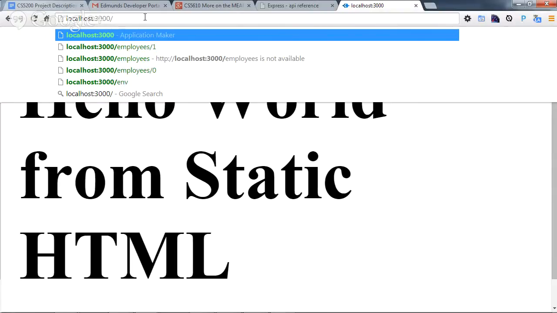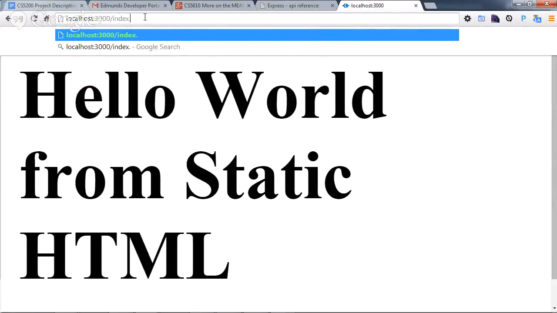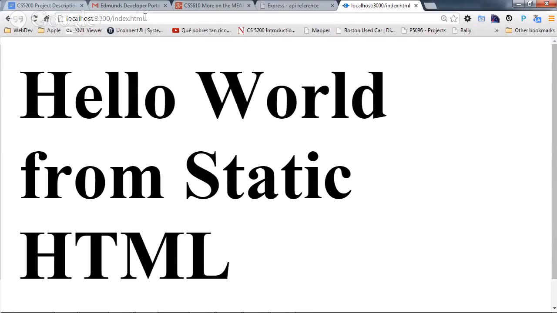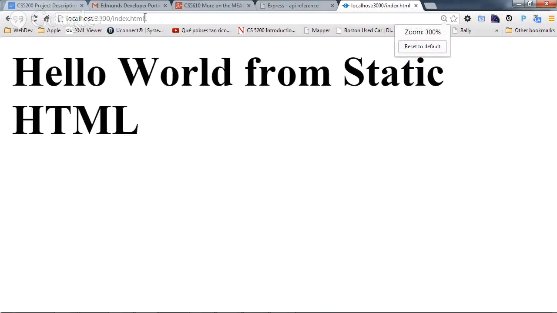It didn't find anything. I did not provide index.html. This is what it's doing, right? It's going to index.html. Okay, so by default, that's the file that it looks up, index.html. Right, by default. That make sense? Everybody still with me? All right.